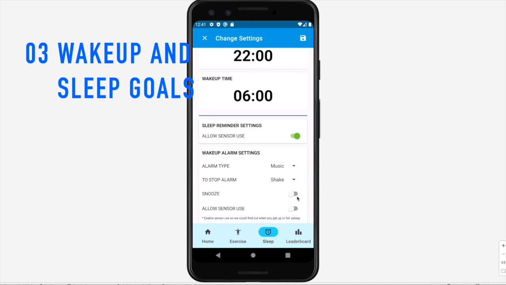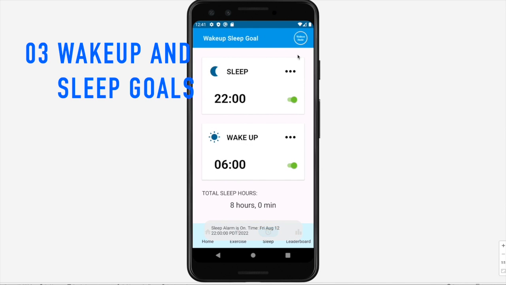Now let's turn on all the features and save our settings. Once we click the save button, everything will be saved to our database, and we will set the alarm to the time for sleep and time for wake up. Let's see the demo of our sleep alarms.